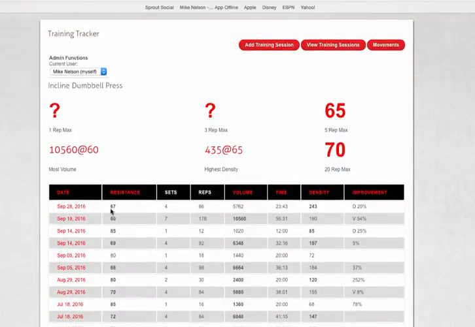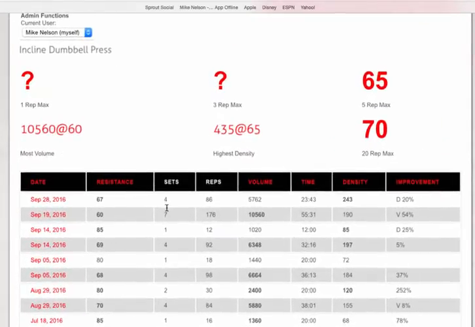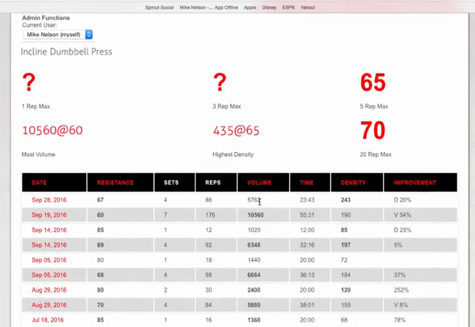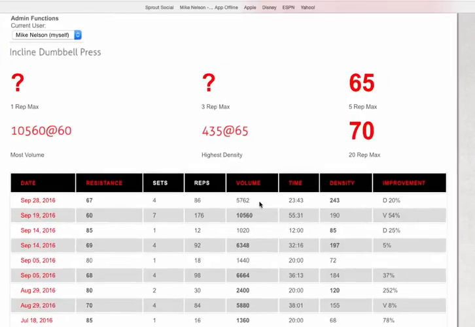the average resistance I used was 67 pounds. I did 4 sets, and I ended up doing 86 reps. So my total volume there is 5,762 pounds. The total time it took me to do all that, including the rest periods, was 23 minutes and 43 seconds. So from that, the volume divided by time, I can get a density. What's cool is I can then compare that over time to see where I was before.